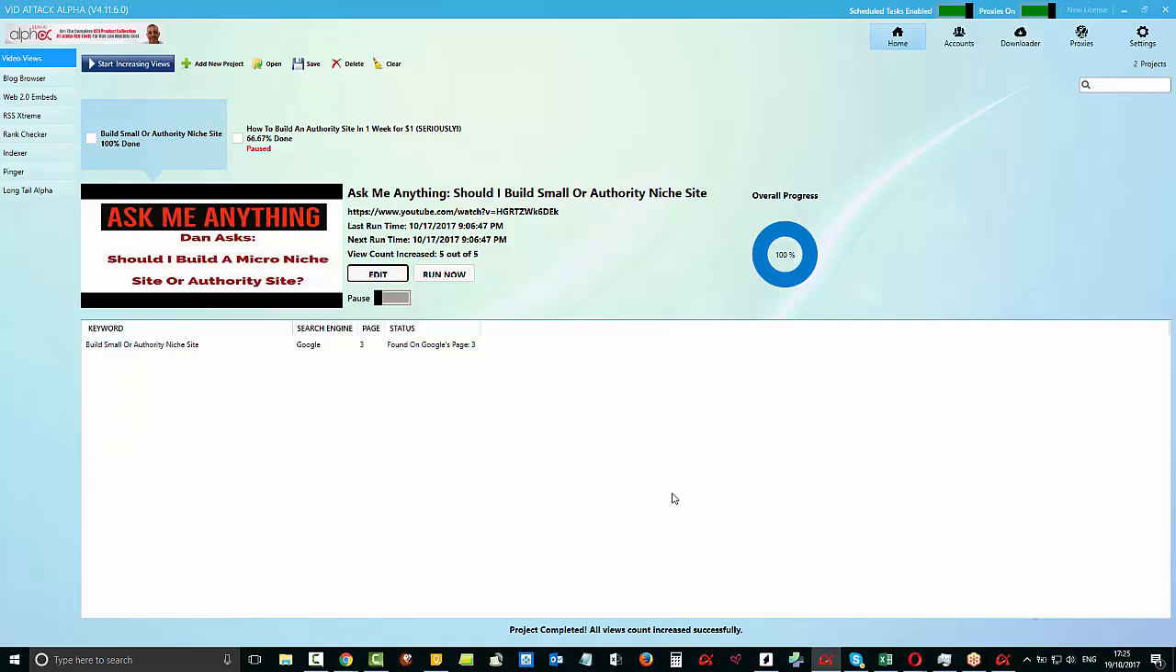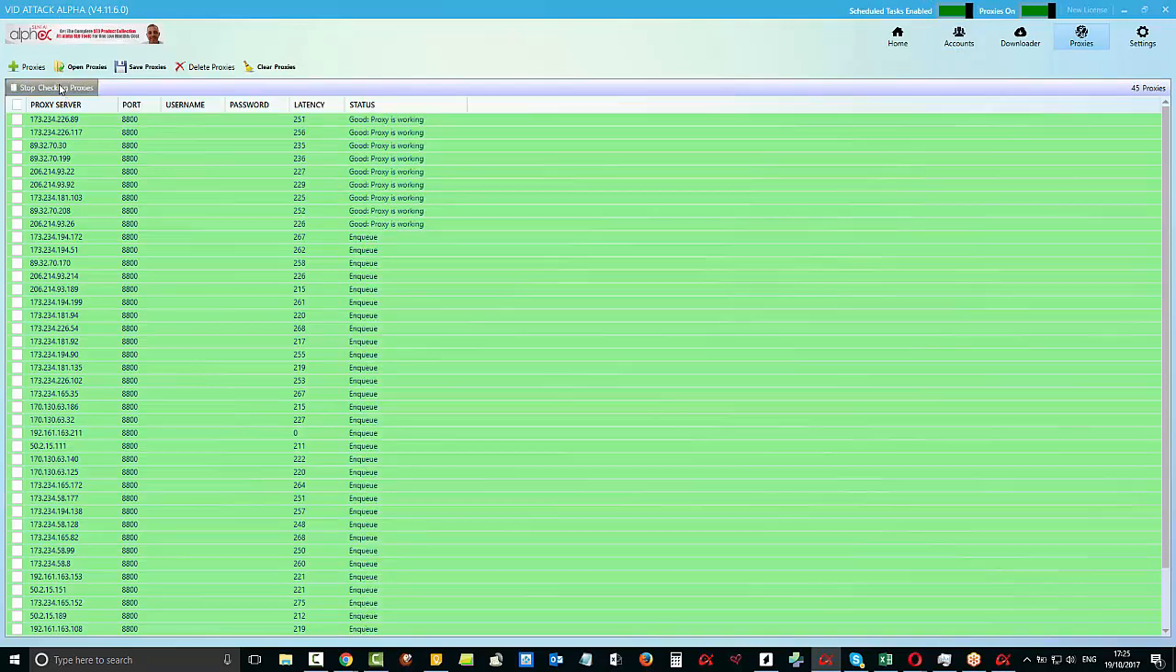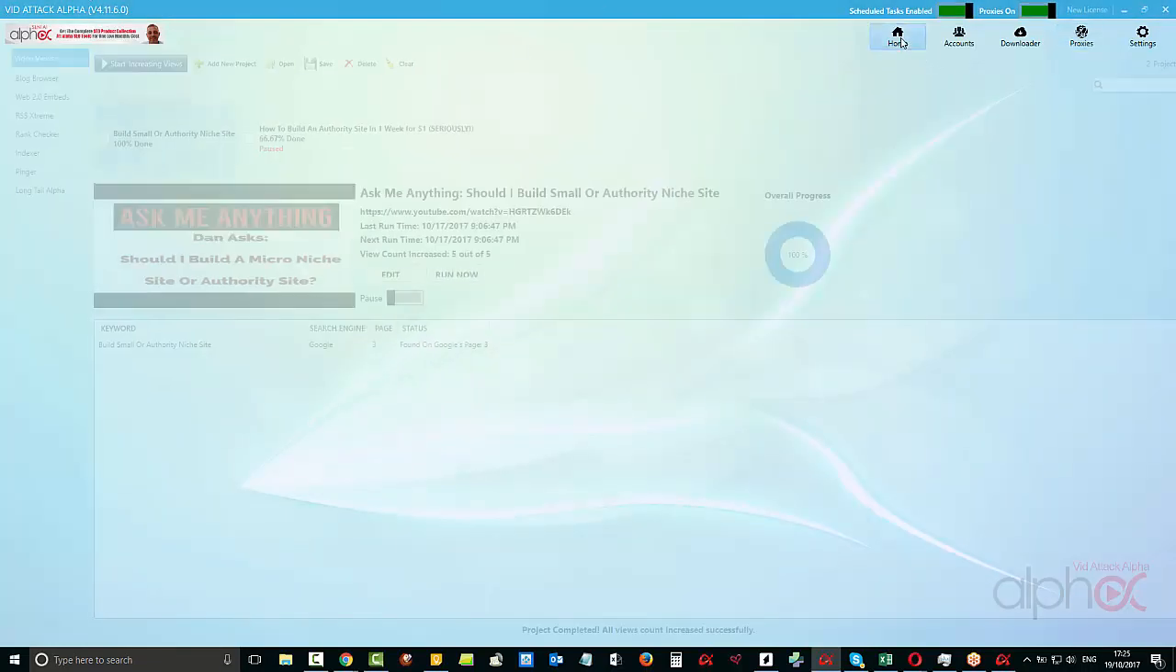And so that's how it works. In a nutshell, that's really how it works. Now, what you need to do to make it work really well is use high quality proxies. You can see in here I've got about 50 proxies. I'm using Squid proxies, which I have to authenticate my own IP. If you're using Squid proxies, before you run VidAttack Alpha, make sure that you have your proxy switched on. It's switched off when it's red, switched on when it's green. And make sure you check your proxies to confirm they're all working properly before you start the campaign.